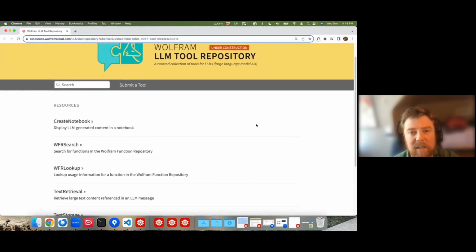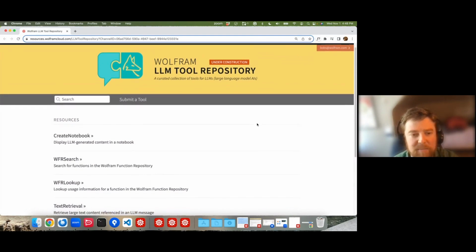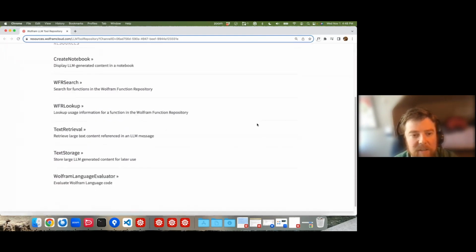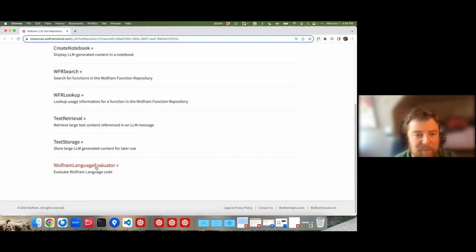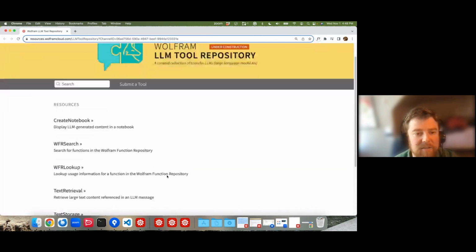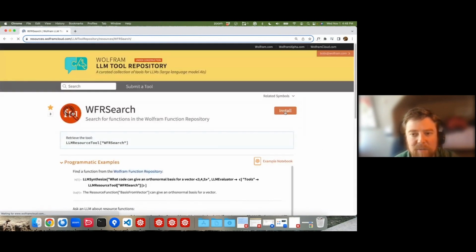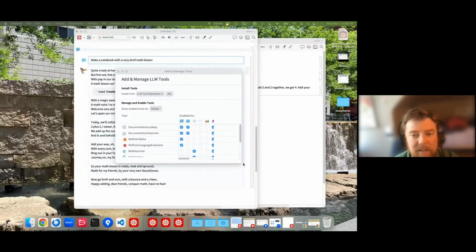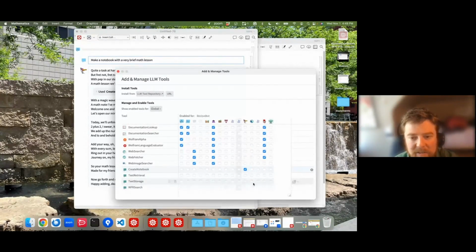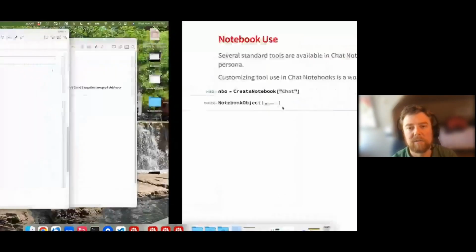We need your help creating great tools that people will love and use. So you see create notebook here, you see Wolfram Language Evaluator, and you see text retrieval and text storage, which I'm going to use later. If I go to one of these now, since I came from that dialog, I have this install button. I can click install and go back here. And now in this notebook, here it is. I could give that one to the goose too, and I could keep going, and it would have more tools. But I'm going to get back to my slideshow.